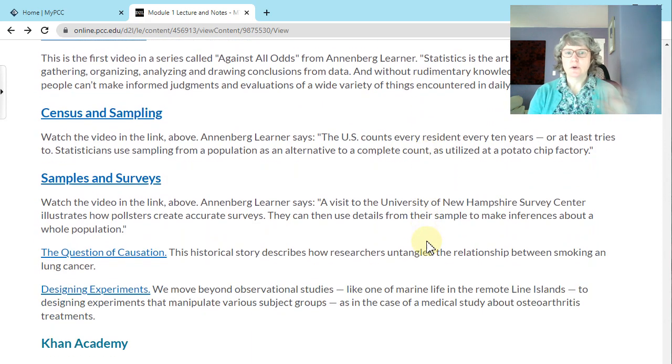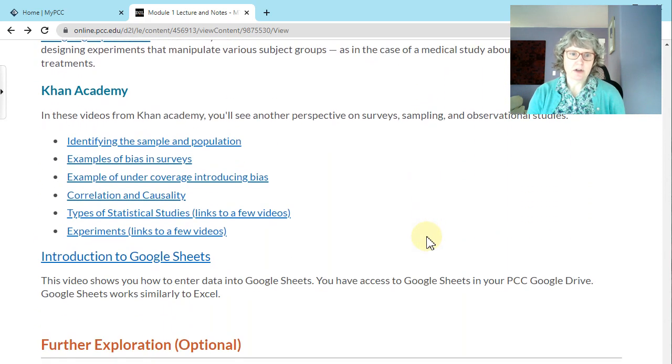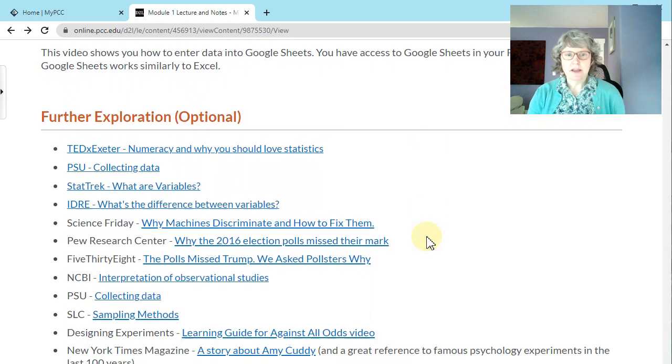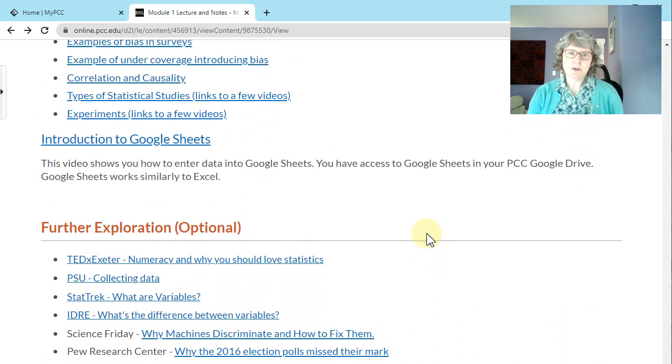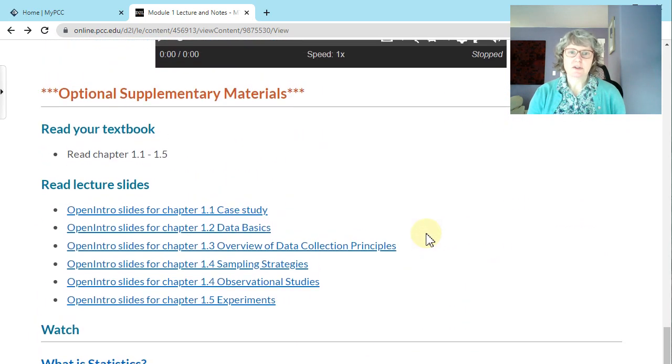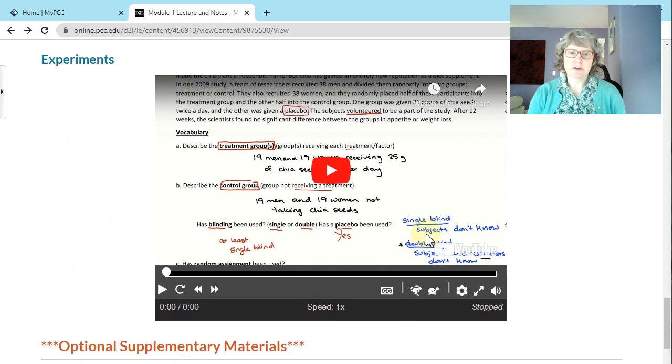All of this is totally extra and optional. There's Khan Academy, there's TED Talks, things like that. So please don't feel overwhelmed by this. You can just ignore it and go right to here if you choose. But a lot of people have taught statistics online and they've developed all these resources over time, so I kept them in there. You're welcome to use them, but you don't have to.